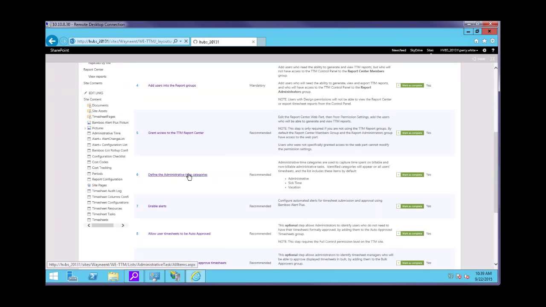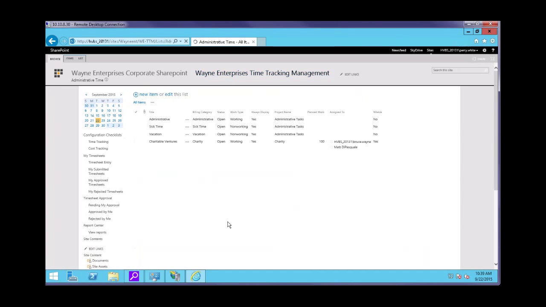What I'm going to do now is go show you the administrative time. The administrative time, as I mentioned before, is any time that you deem not chargeable. It still can be charged if you'd like, but we usually recommend it as sick time, vacation time, any time that is overhead. What you see here is just the list in chart form of the information.